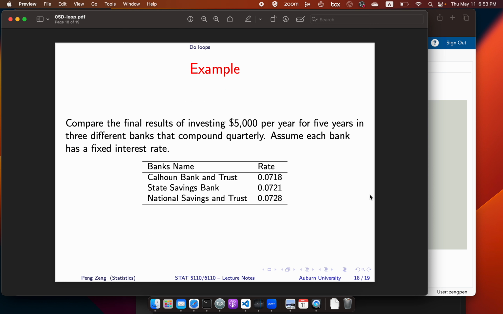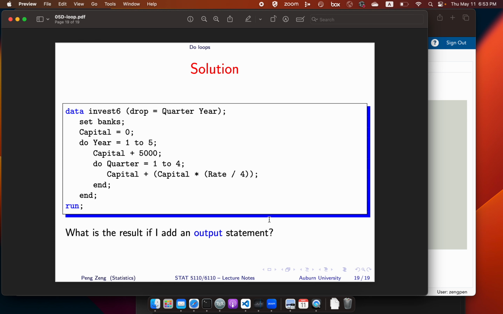Well, in this example, suppose we want to compare the final result of investing $5,000 per year for 5 years in 3 different bank accounts that compound quarterly. Assume each bank has a fixed interest rate. Because now the interest rate is not fixed, right? But there are 3 different banks. Okay, so how do we do that?